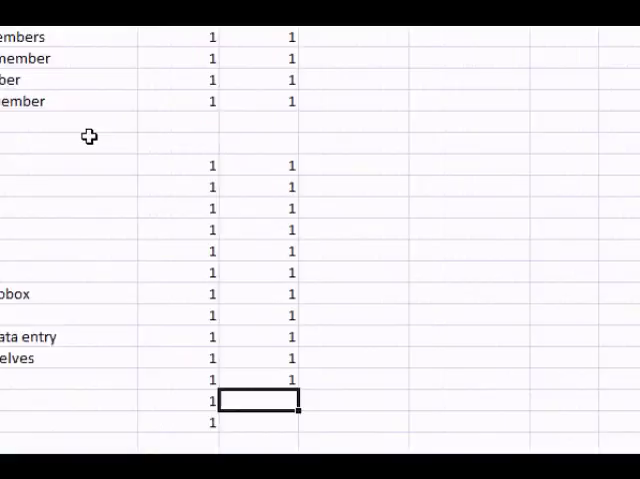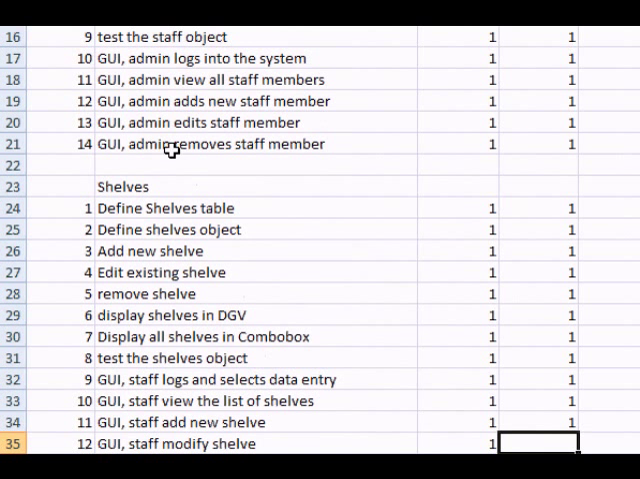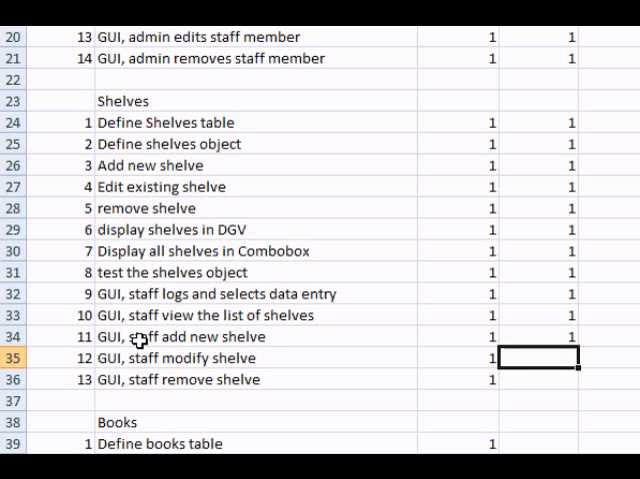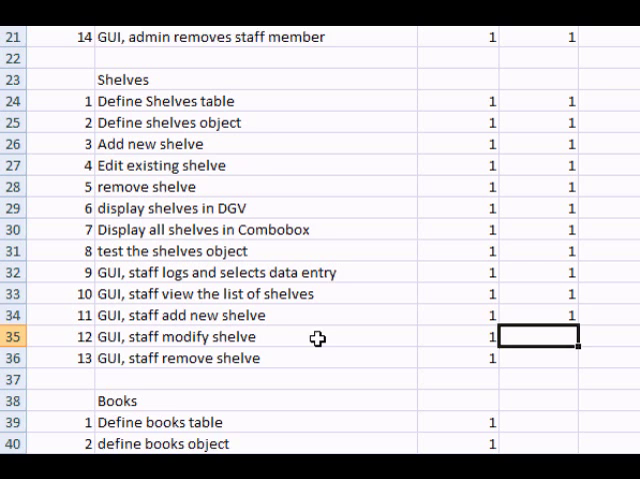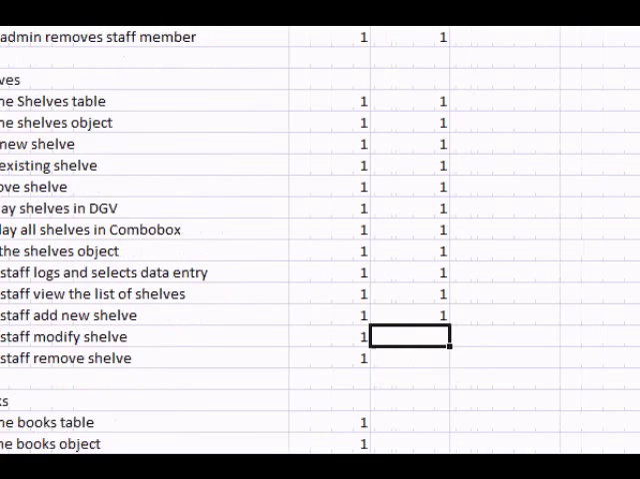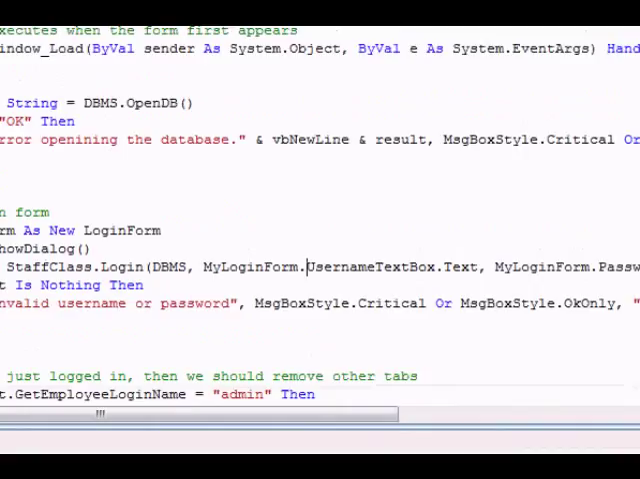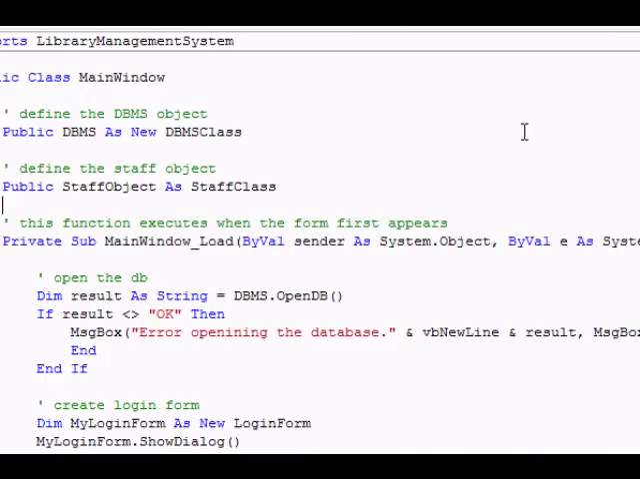So last time we worked on the shelves, and basically worked on creating the graphical user interface. And today we're gonna work on modifying shelves and removing shelves. So let's go to this one. Now, modifying a shelf shouldn't be that difficult. There should be a simple trick to do.